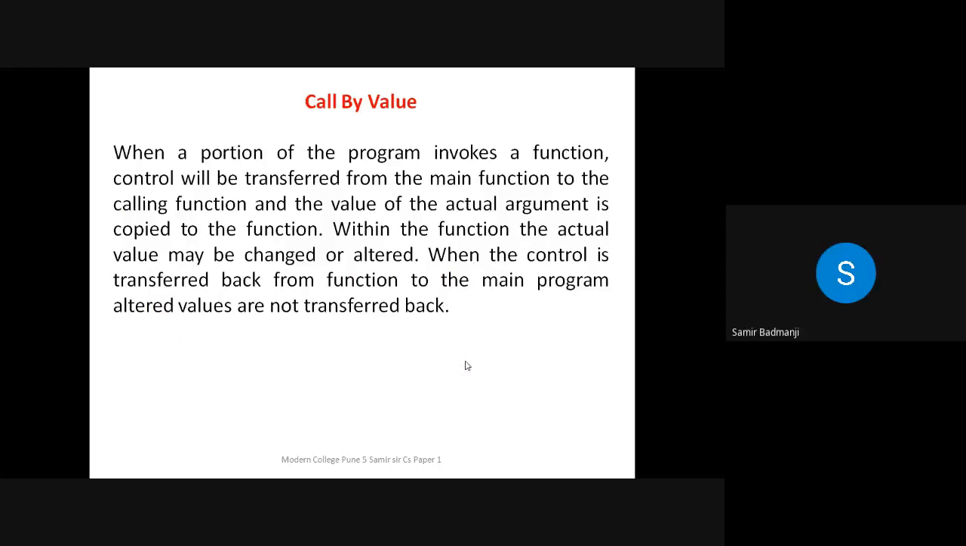Now we'll see what we mean by call by value. When a portion of the program invokes a function, control is transferred from the main function to the called function, and the value of the actual argument is copied to the function. Within the function, the actual value may be changed or altered. When the control is transferred back from the function to the main program, altered values are not transferred back.